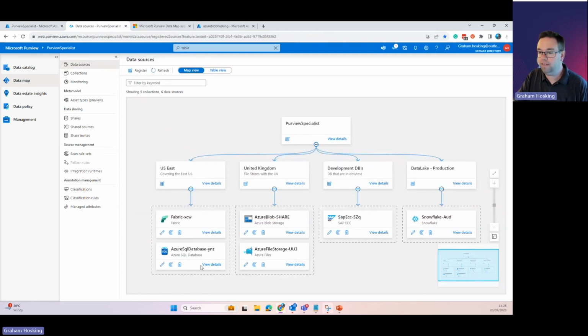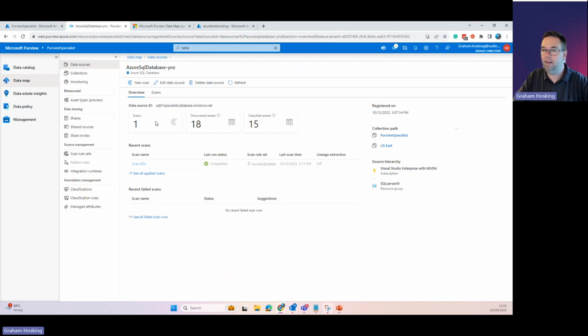Okay, so like I said, once we've run that scan, we're able to see that there were 18 assets discovered within there, and of those assets, about 15 were classified, which we can go into the reports for. Okay, so let's have a look what that is.